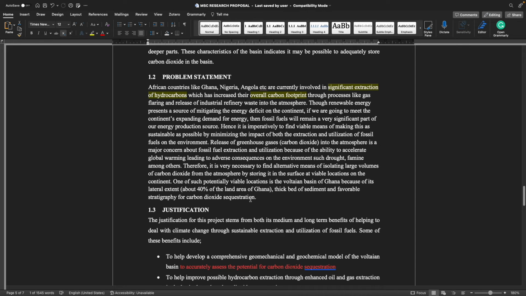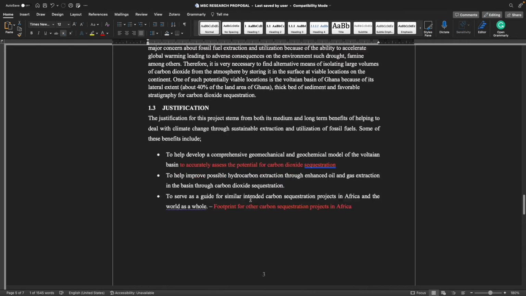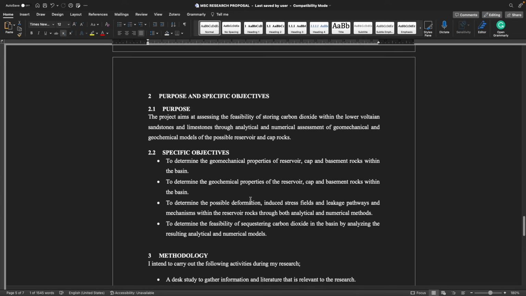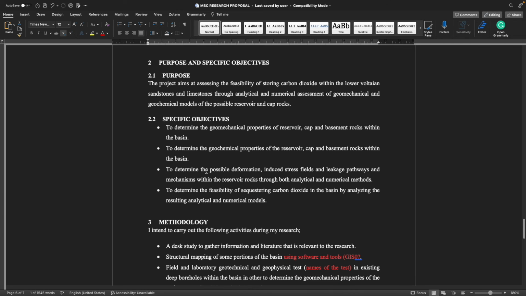So I think this is a very solid problem statement. He stated the problem, he stated why this is a problem, he stated his solution and why he thinks that solution is good. So I think it's a solid problem statement. Then the purpose and objectives, I will not really go into that, but these are his objectives.